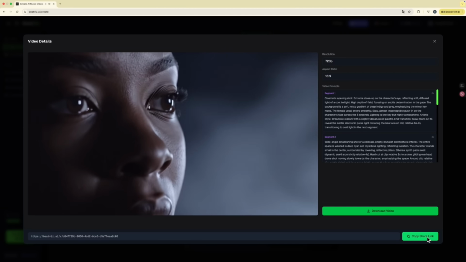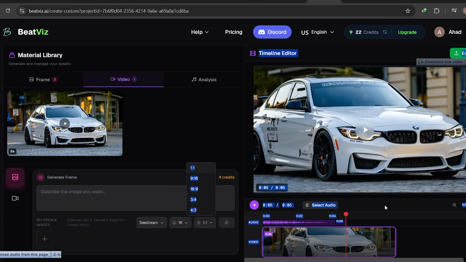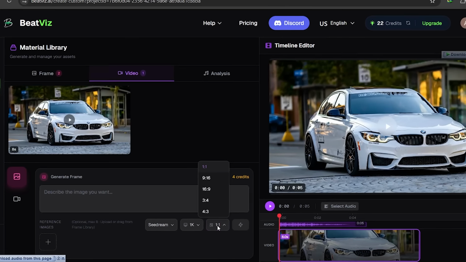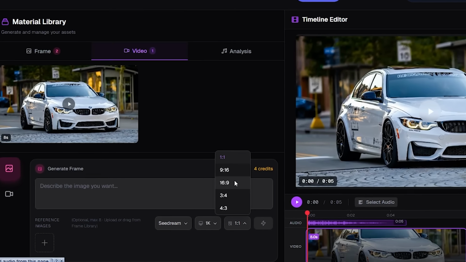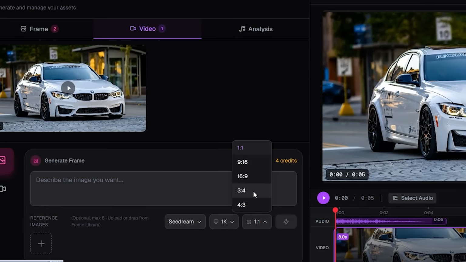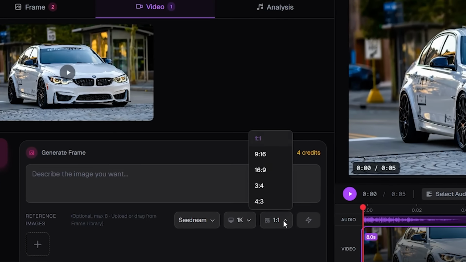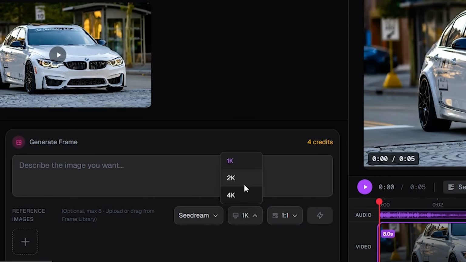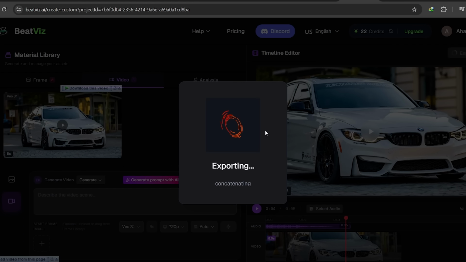Export and sharing is straightforward. Once your video is finalized, you can download it in different resolutions and formats: 1080p MP4 for YouTube, vertical 9:16 format for TikTok and Instagram Reels, or even 4K if you want maximum quality. The download is instant, and the video file is ready to upload directly to any platform.